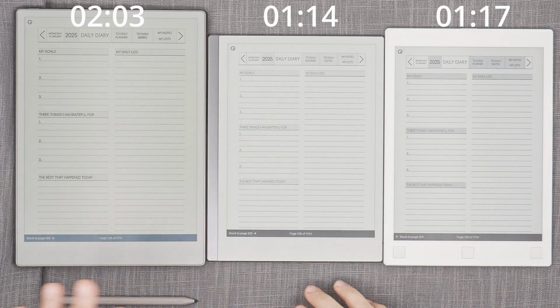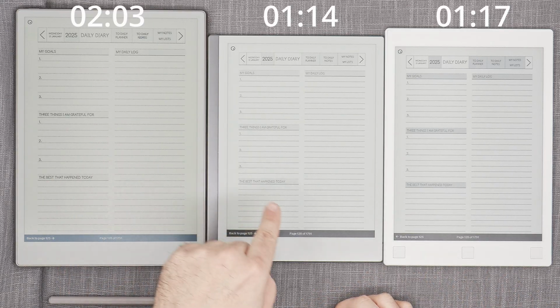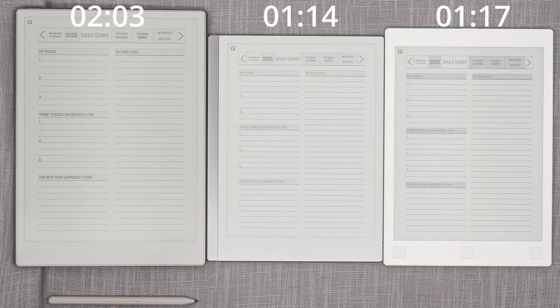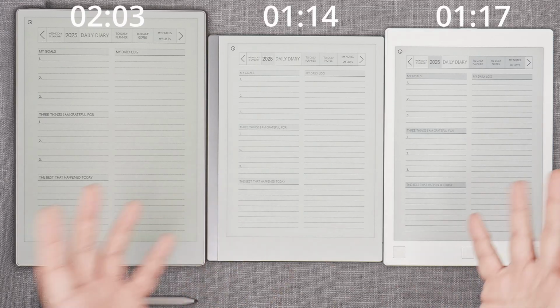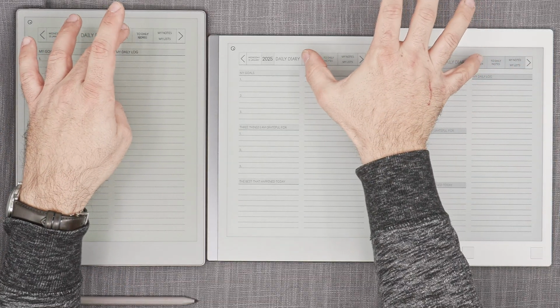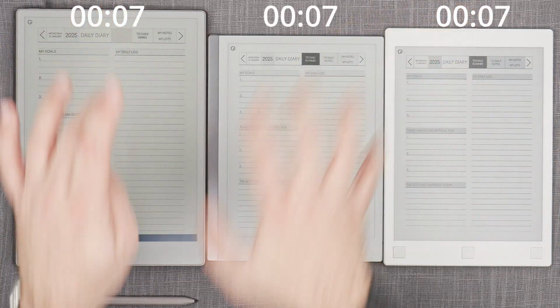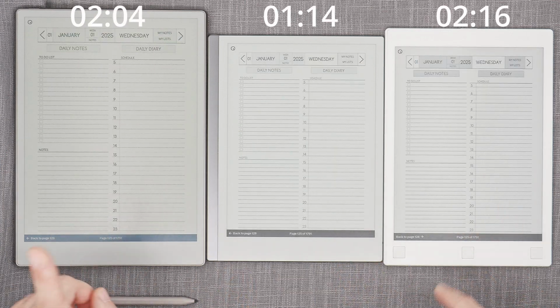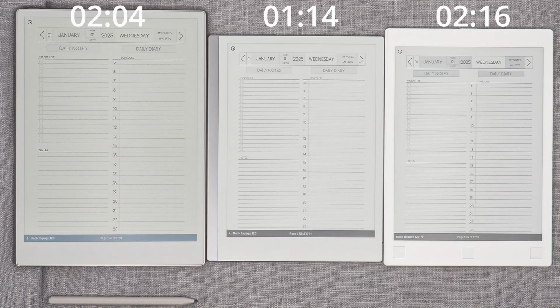And I don't know, I'll see in the editing who did what. I think Remarkable 2 was the fastest, and Remarkable Paper Pro basically refreshes at the speed of Remarkable 1, which is also interesting to see. Let's do one more. 3, 2, 1. Yep. Yeah, Remarkable 2 is the fastest, and then Remarkable Paper Pro, and then Remarkable 1.